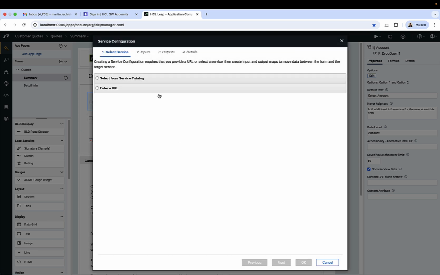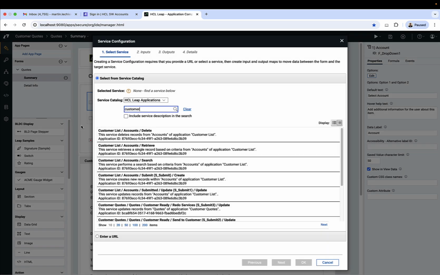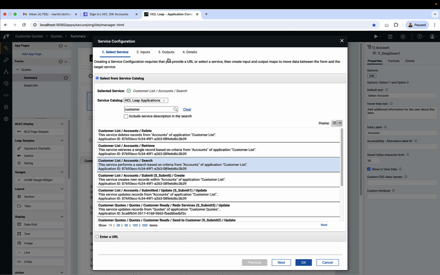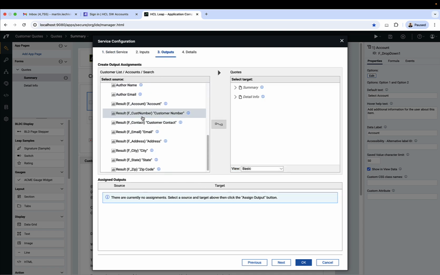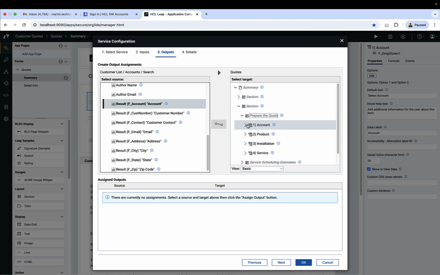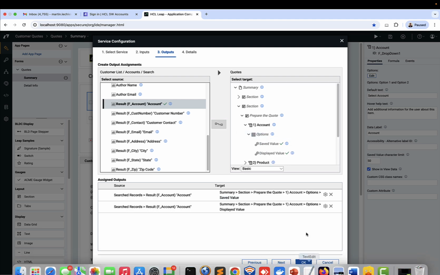And in this case, the service that I'm going to pick is another Leap app. I'll search for the customer list app, and I'll select one of the services that are exposed. All Leap apps are exposed as services. You can use them provided you have the right access level to those apps. So in this case, I'm getting information from the customer list and I'm saving it into the dropdown.